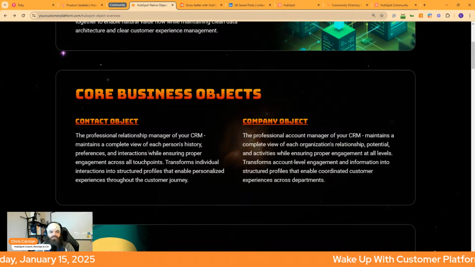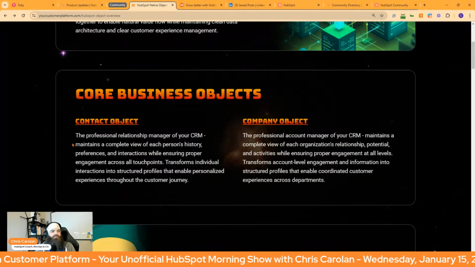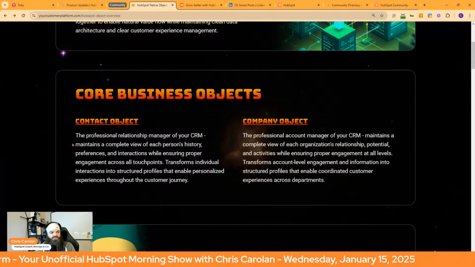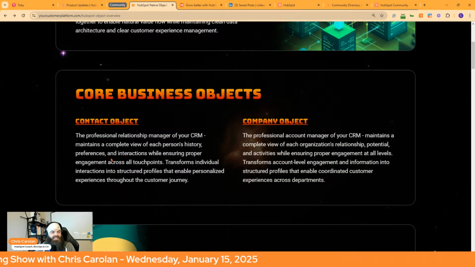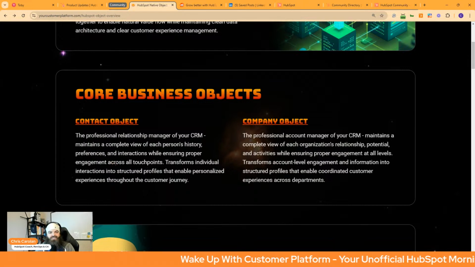The whole system is built around that. The idea: maintaining a complete view of each person's history, preferences, and interactions while ensuring proper engagement across all touch points, transforming individual interactions into structured profiles that enable personalized experiences throughout the customer journey. All these things you say that you want, but then you have so much trouble creating a unified view of the customer.